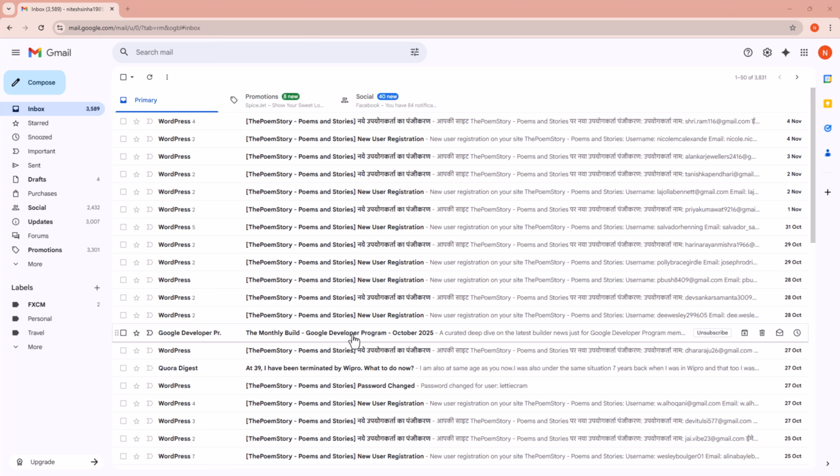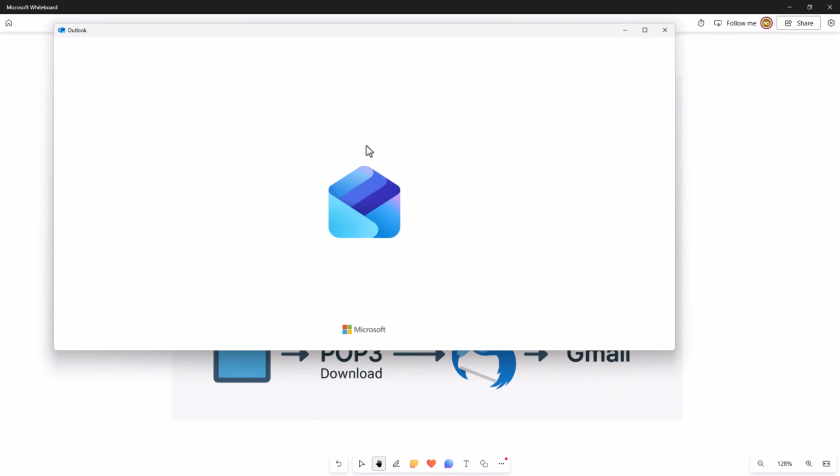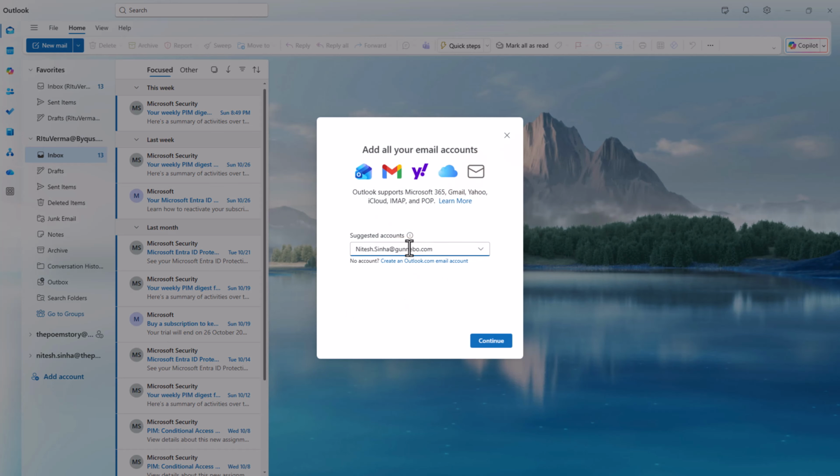The second way is by using an email client. An email client is an application, a software which is installed on your computer, like Outlook. You can see it is fetching all the emails. You can configure accounts here. So you have an option here, add account. If I want to add an account, it is giving me a suggested account. Now the catch is, I remove this account.